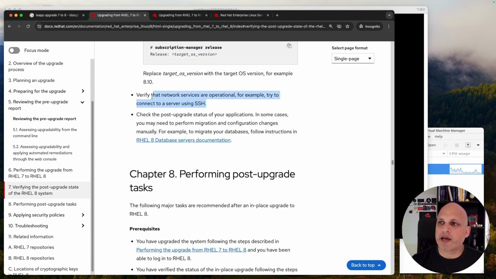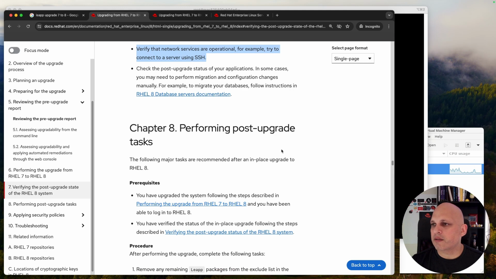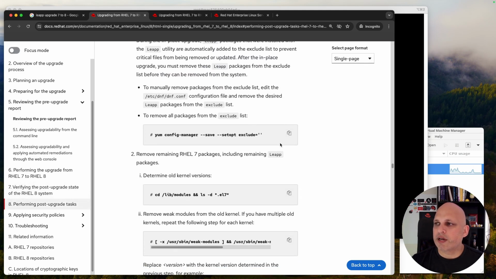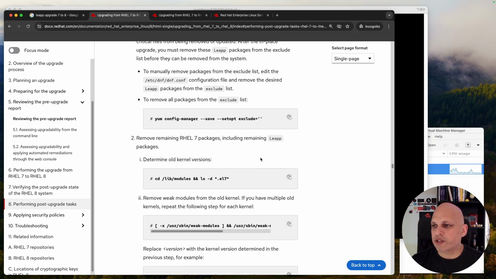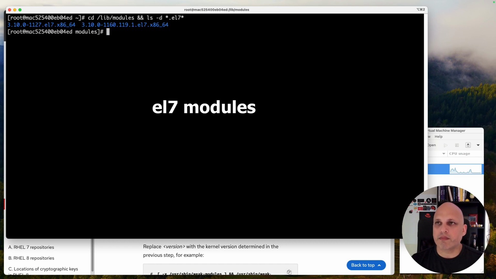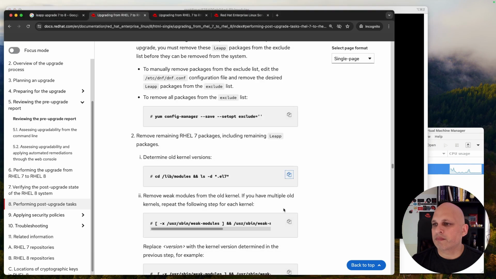We were able to connect via SSH, which means our network is working pretty well. And basically that's it. Now let's check some configuration or some leftovers. Definitely you can copy and paste all of them if you wish. For instance, let me check if there are modules. We can see some modules over here. So definitely we can remove those modules.